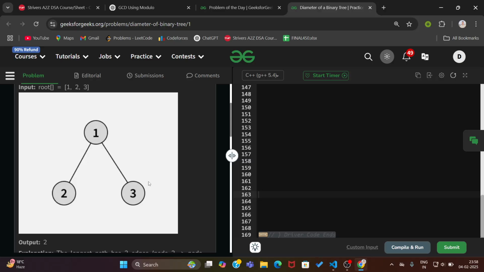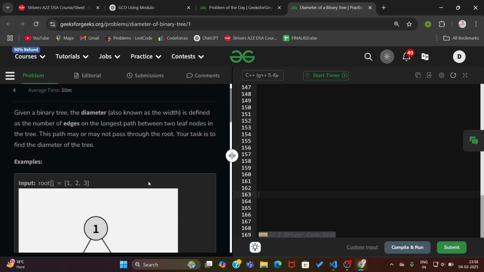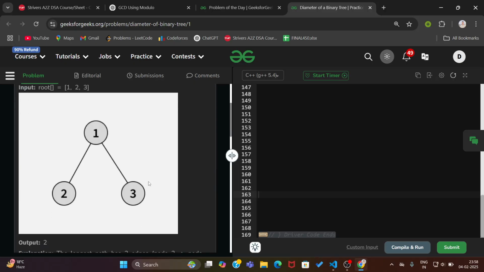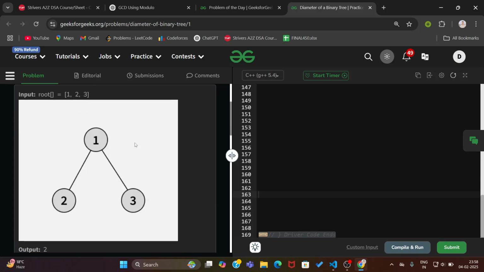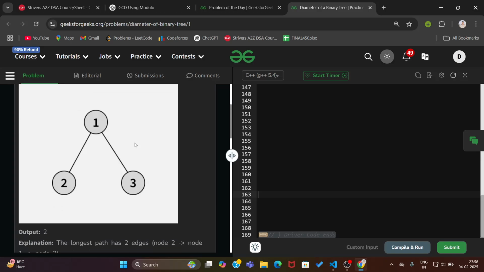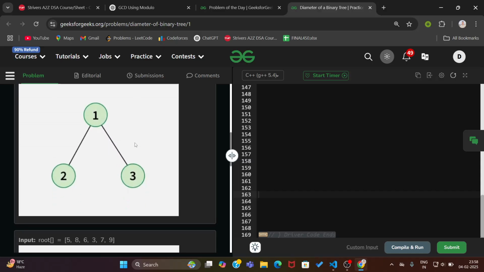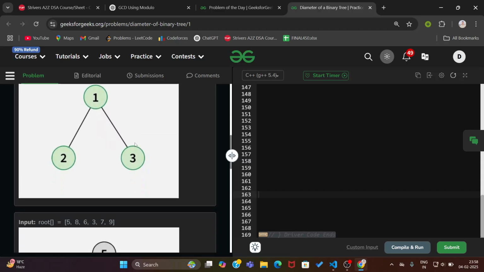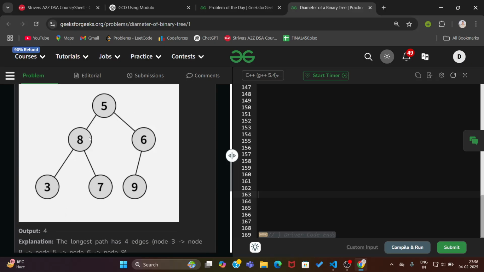So from our thinking, we can use recursion. Taking this as the root, we can search for the longest diameter in the left part and the right part, take the maximum of those diameters, and find the maximum diameter of the tree. But how can we achieve this? At any node, let's say we start at it, how can we achieve the diameter at that node?